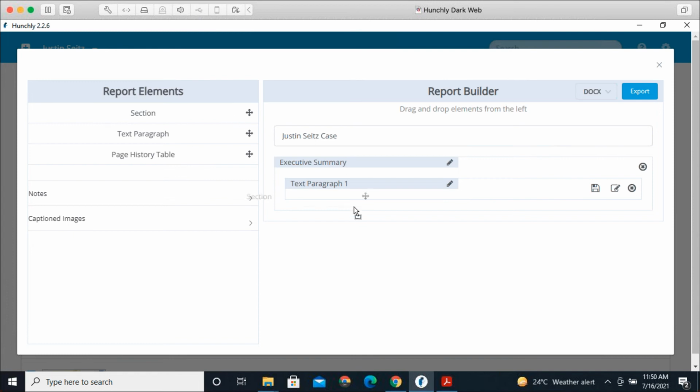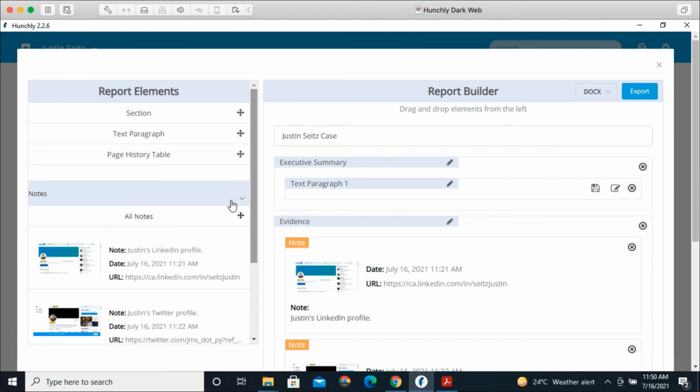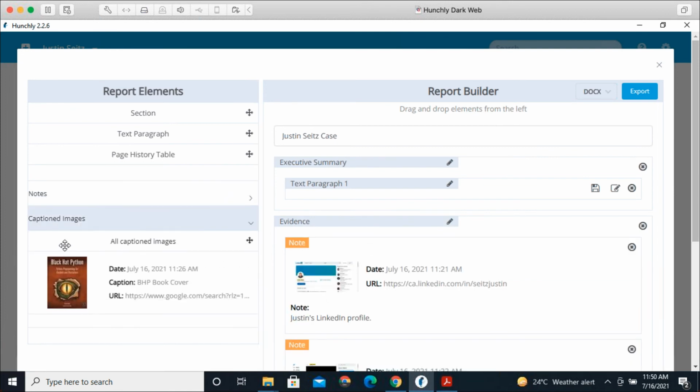And the reports are broken out into sections. So if you feel really frisky, you can start out with an executive summary here. I normally don't. You can drop a text paragraph in, put some text in, so like sweet exec summary here. All right, save that text. Cool. Here's what I really do normally.